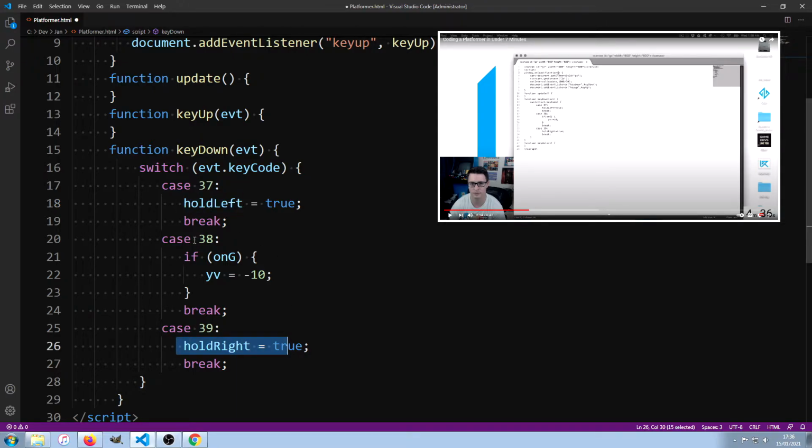And I'm guessing 38 would be the up cursor because it seems to be the jump, because we've got YV, which is, I'm assuming, Y velocity -10. So it's jumping. Like the character, the velocity of -10 can travel up the screen, but we'll see more on that later. So this is essentially saying if onG is true.